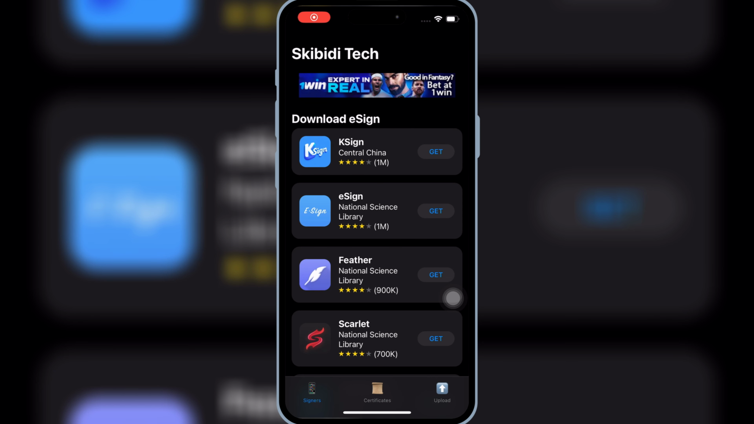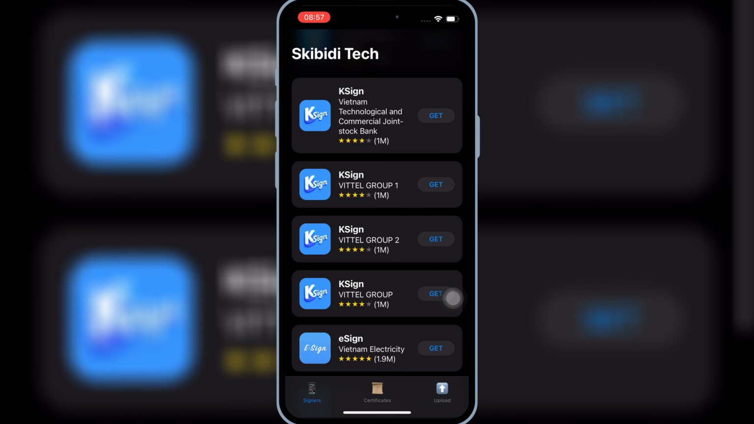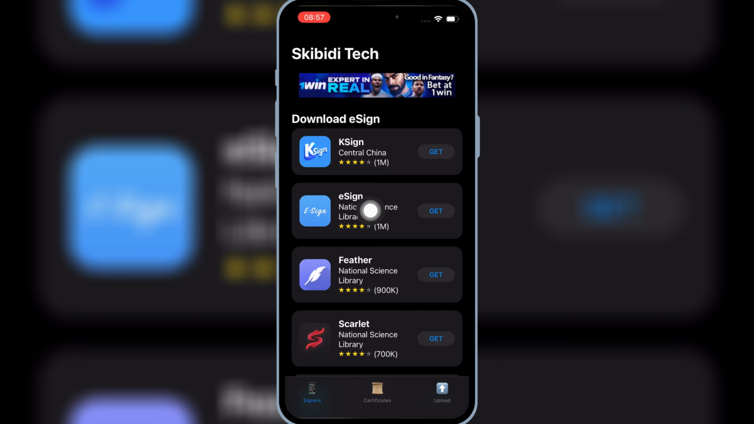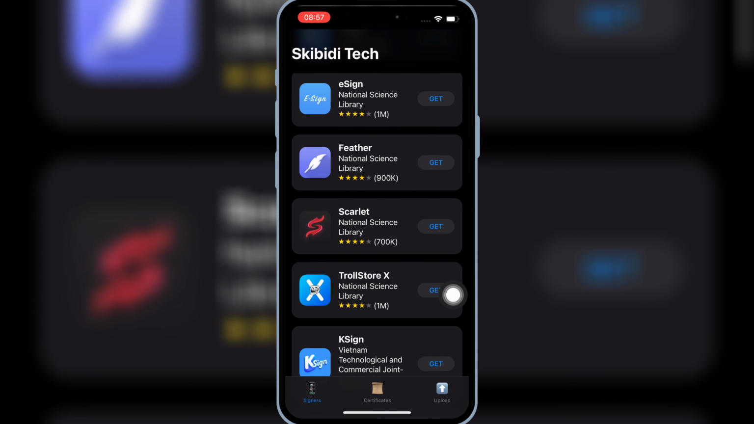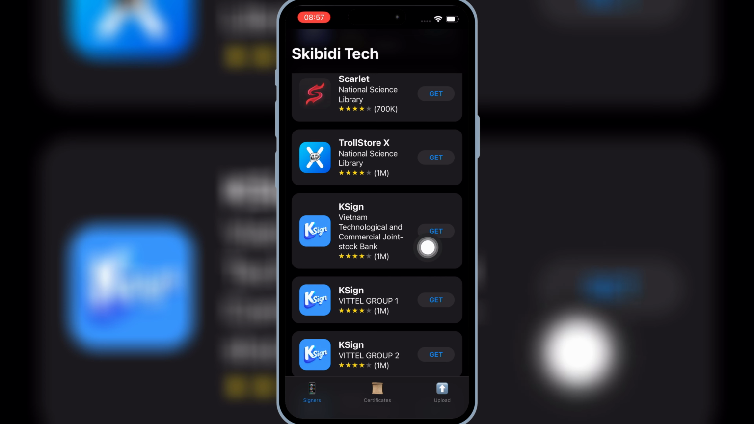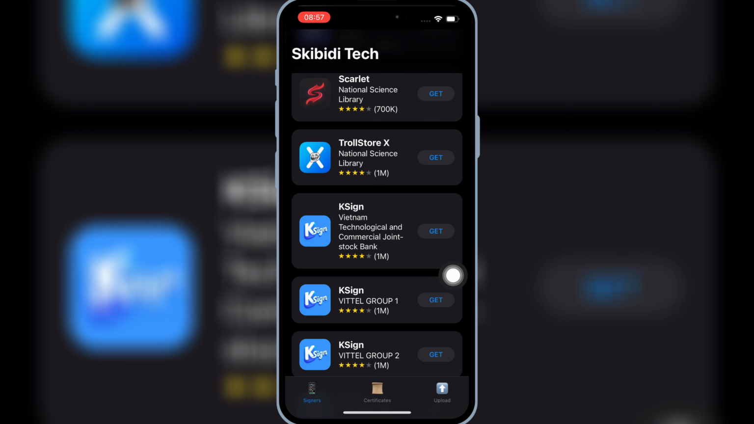Now you will see different KSign links there. Simply hit on Get on any one of the KSign links, and then hit Install to install KSign app in your iOS device. Make sure to start with the first link. If one link doesn't work, then you can try other links to install KSign in your iOS device.